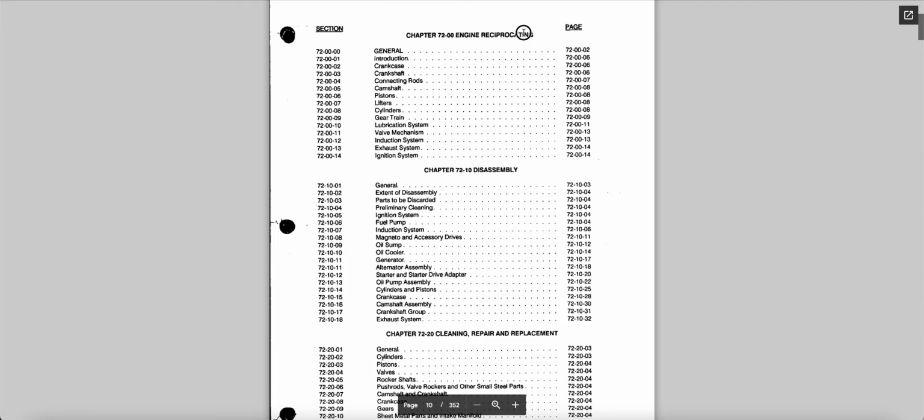So, chapter 72, engine reciprocating, that is talking about the description and operation of each system, each major system on this engine. So, as we're trying to tear apart an engine for overhaul, as we're evaluating things, if we need to know how that system works, and it is helpful to know how it works, whether it's troubleshooting or trying to figure out what's going on, why it won't come apart, that gives us most of our background information.